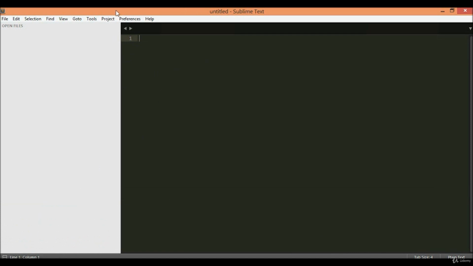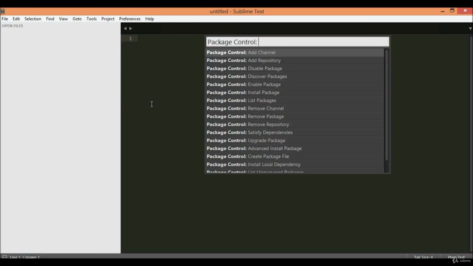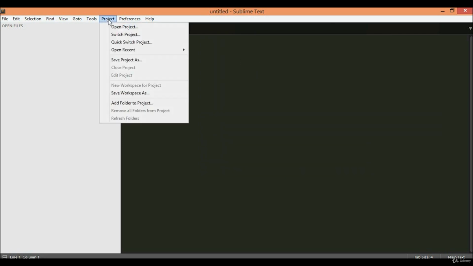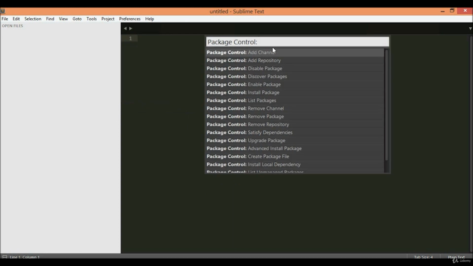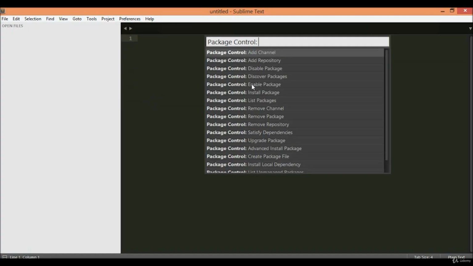So now I can click on the Preferences tab, and here is a Package Control module that, if I click on it, will open a window that, if I want to close it, I press escape. Let me open it again, and I will select on the list the Install Package option. Since I have already installed these plugins, I will show them to you in another option called, let me look for it, Remove Package.